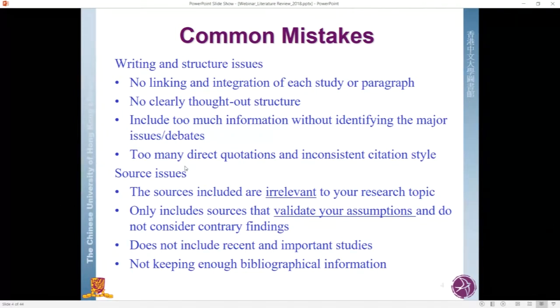The second mistake relates to source issues. For example, the sources included are irrelevant to your research topic. It sounds weird, but it is very common because during our literature review process, we learn a lot and we refine and revise our research questions or topics. The studies we reviewed and included in our literature review a few months ago may not be relevant to our updated research topic. Sometimes we are too familiar with our writing and may not be able to notice this problem.